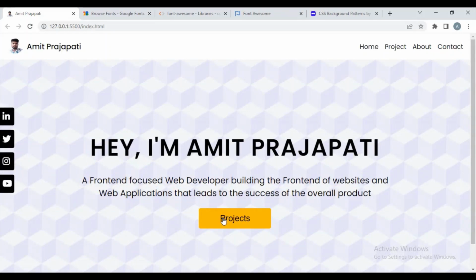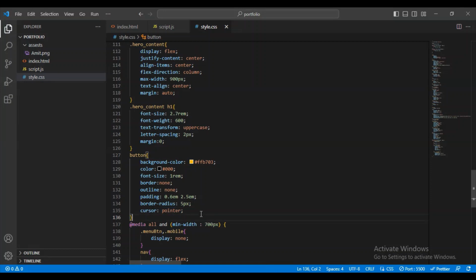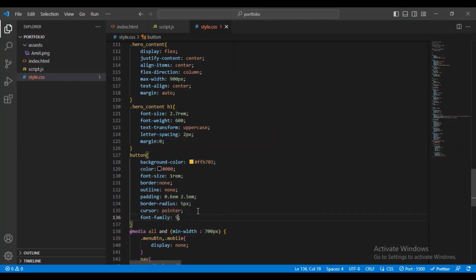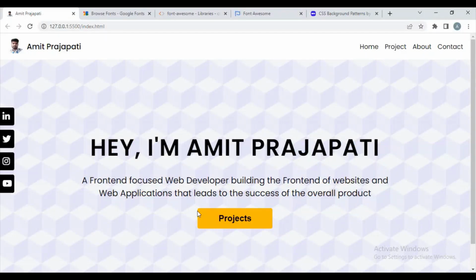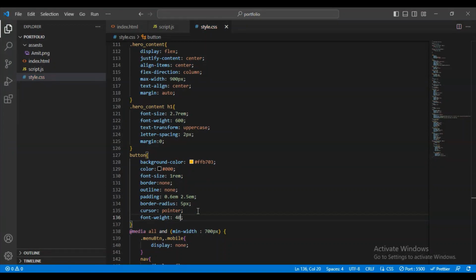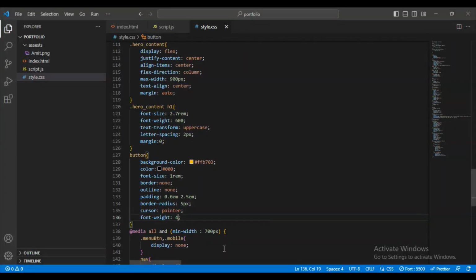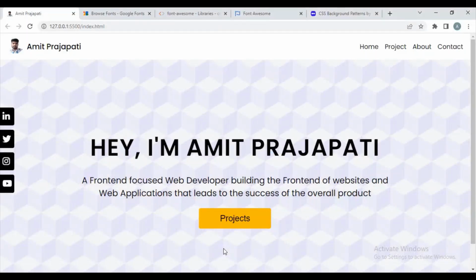Yeah, now see this cursor, and this text will be bold. For that, here I will give the font weight for this font family. 600, 600 is more, 500, 400. Yeah, 400 is a little bit less, 450.